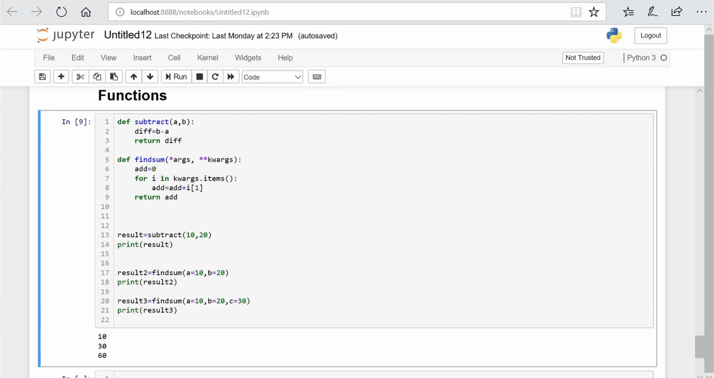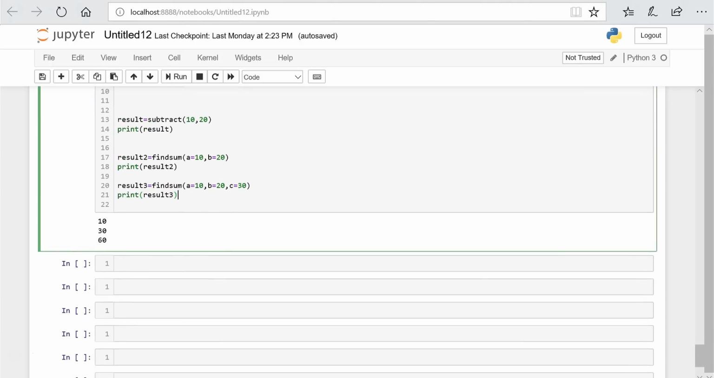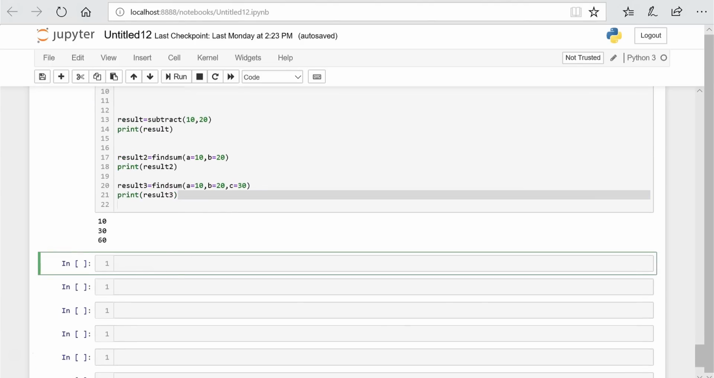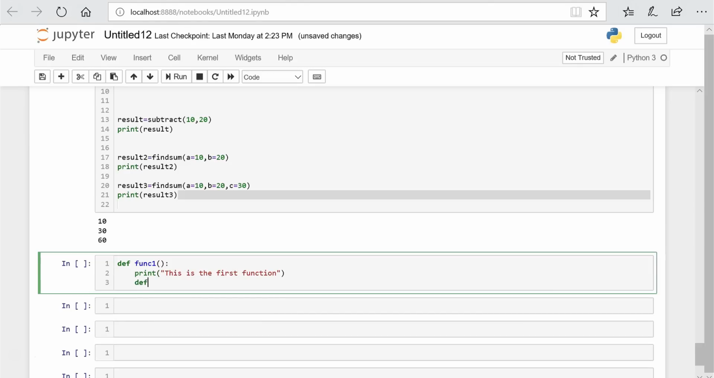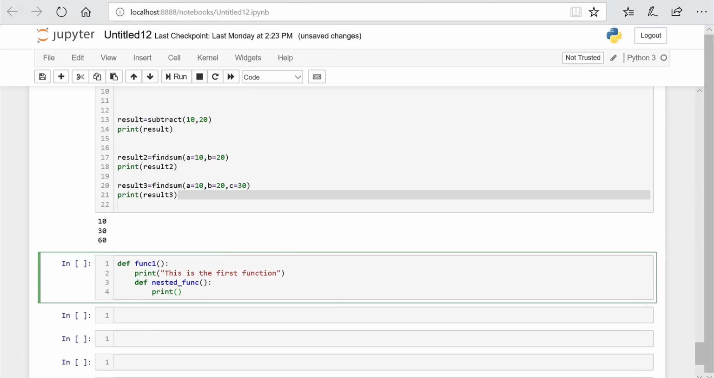Now the next thing we look at is nested functions. So just like nested loops, nested functions are functions within functions. So let's begin. Create a function func1 here, and in here I'll have a print statement. Just prints out this is the first function. Now inside this function, I'll create my second function, which will be called nested func, and the nested func will print out this is the nested function.